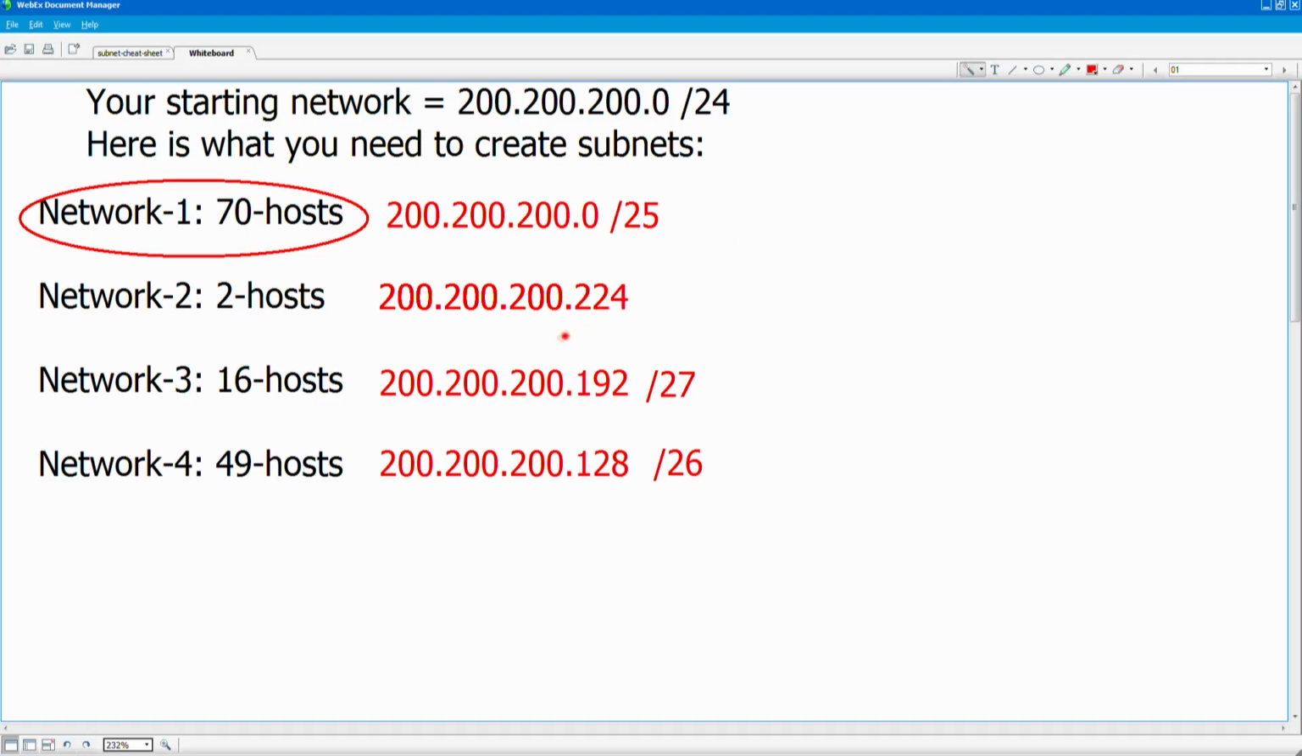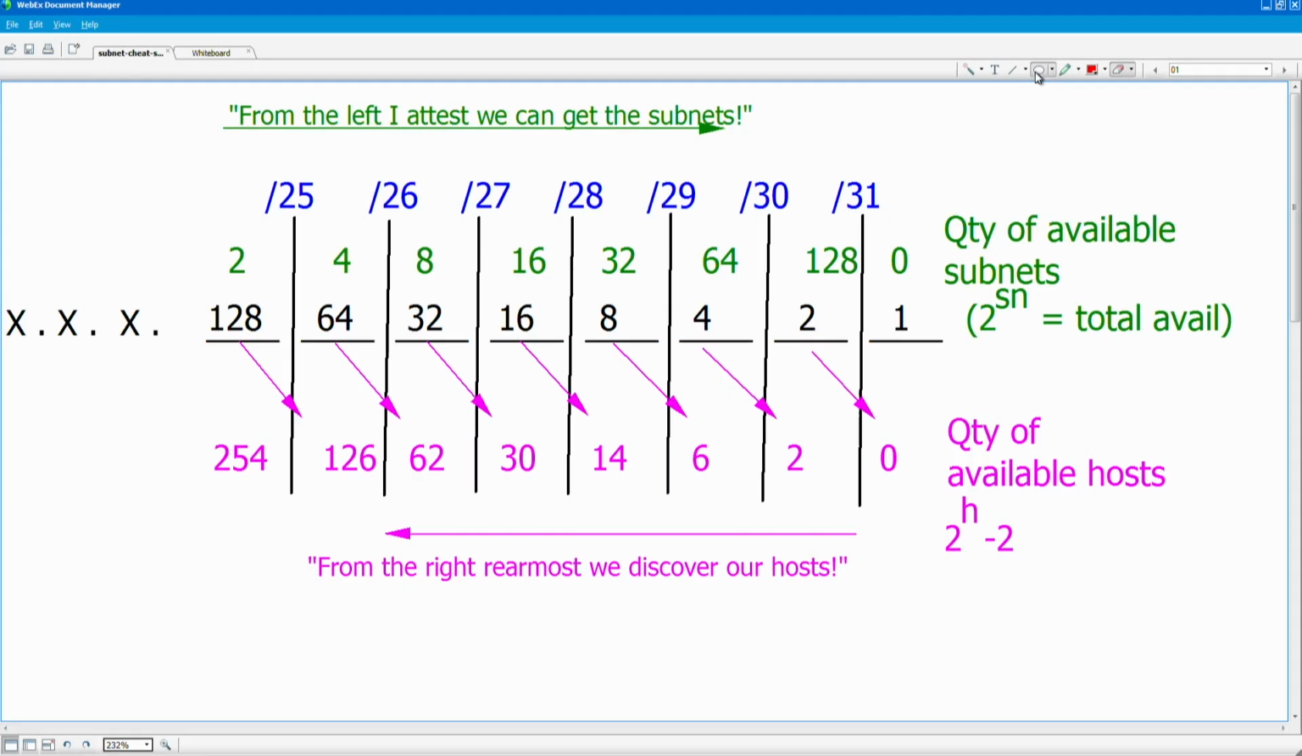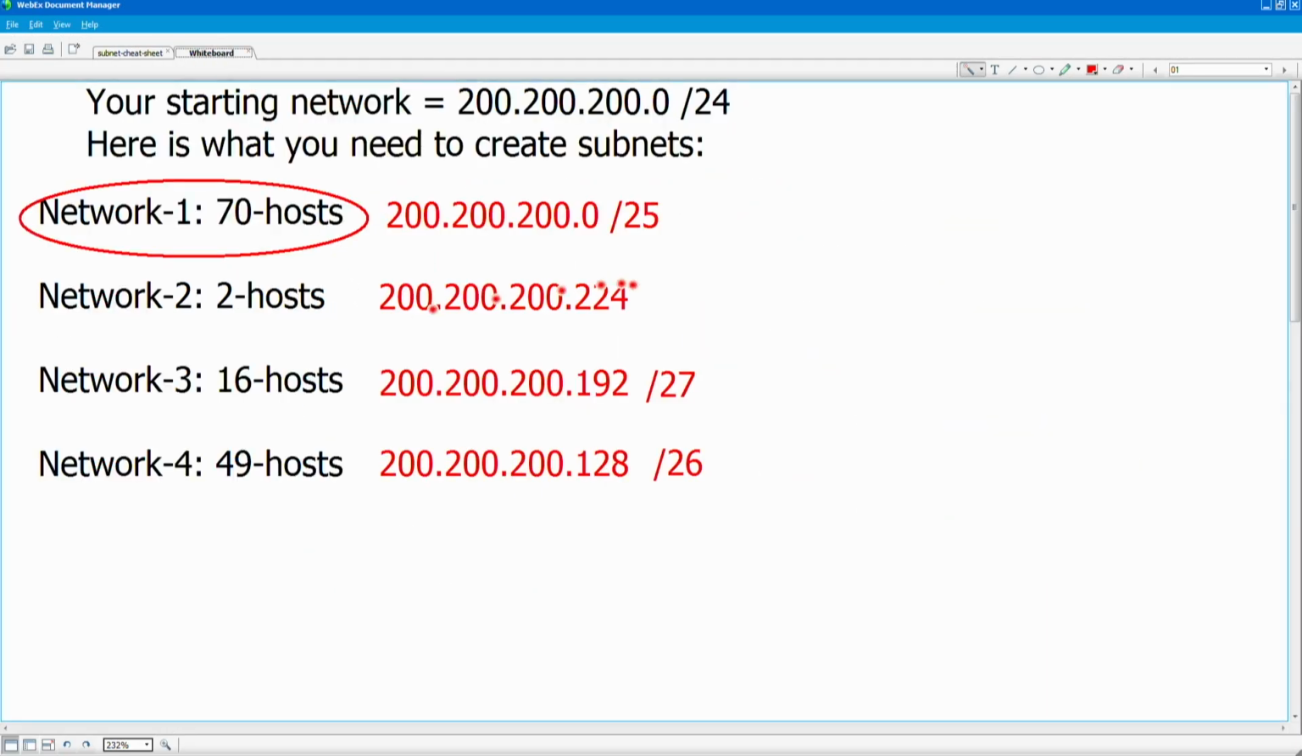And finally, what subnet mask is appropriate to support 2 hosts? That fits just perfectly with a /30. /30 supports 2 hosts. And that, my friends, is variable length subnet masking.